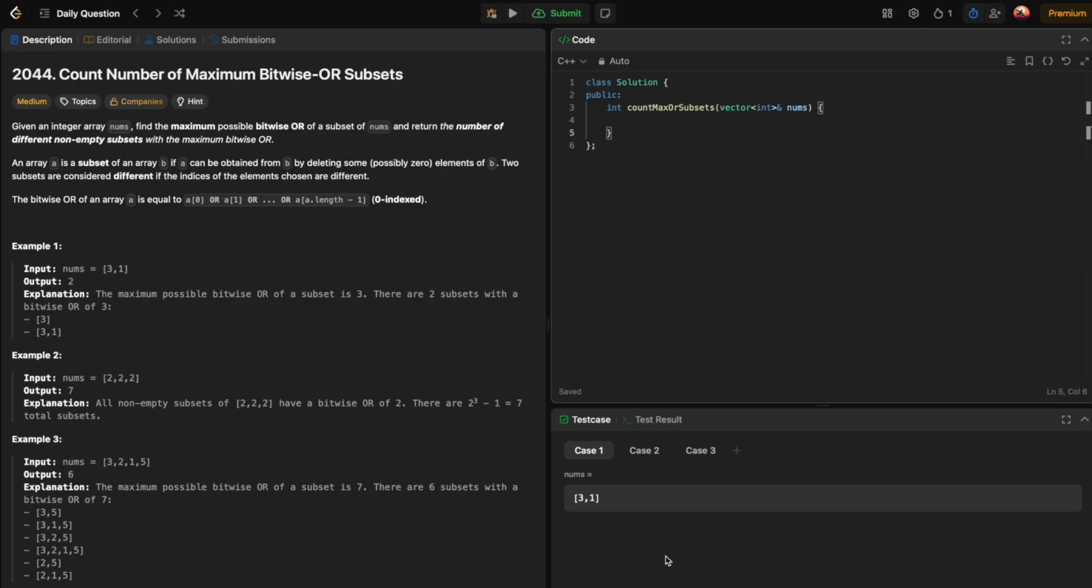Today's LeetCode question is 2044, Count Number of Maximum Bitwise OR Subsets, and it is a medium question. We are given an integer array nums, and we have to find the maximum possible bitwise OR of a subset of nums and return the number of different non-empty subsets with the maximum bitwise OR.